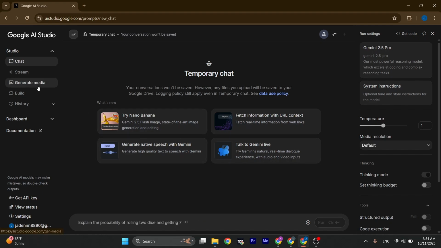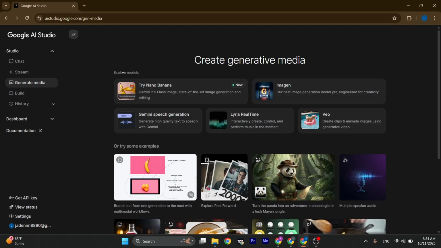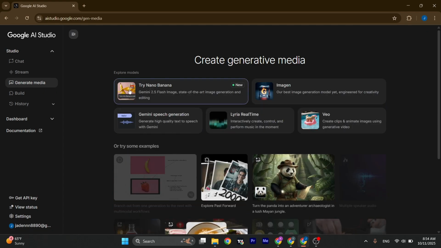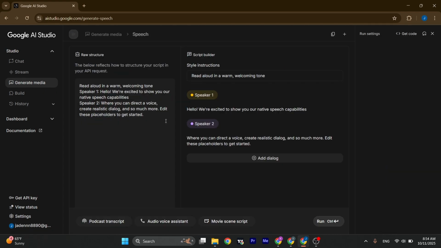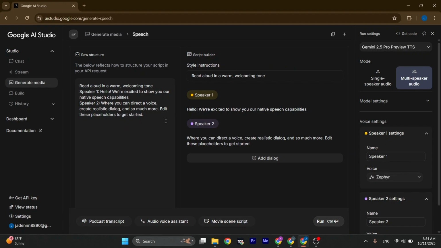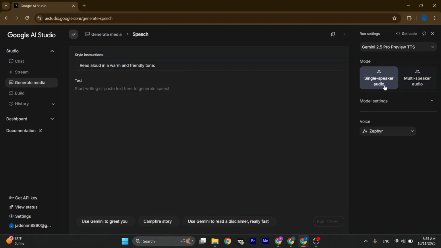For this, head over to the Generate Media section, and inside of Explore Models, you'll have the option of Gemini Speech Generation. Now, there are different sections to this and different settings that you can manage. If you're trying to generate voice with multiple speakers, you can also do that. But for this video, let's try out the single speaker mode.